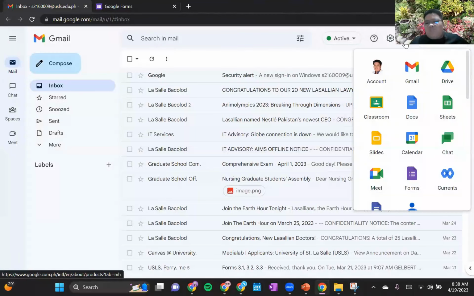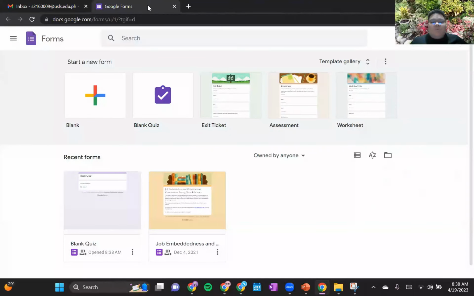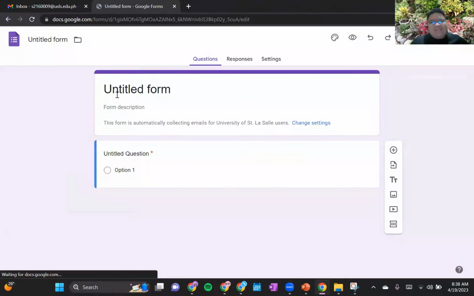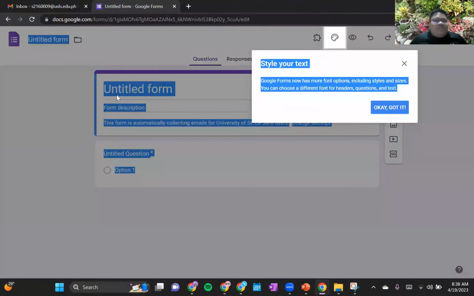Okay? So again, pumunta ako dito sa Google Apps and then I click the Google Forms. Now, once you click the Google Form, this window would appear. Okay? So let's choose something blank. Okay? And then let's say for example that we are doing a survey.